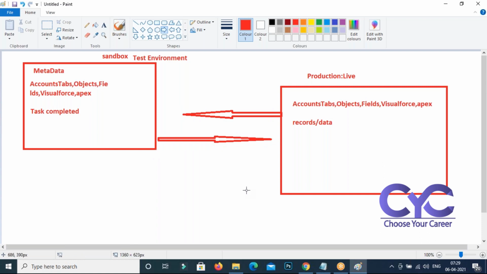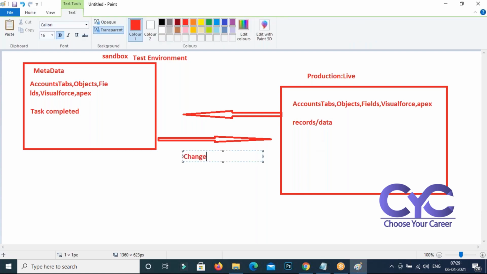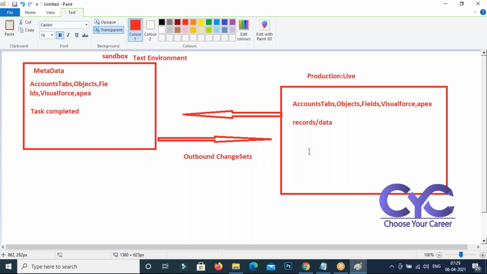As a developer or administrator, you implement your task in the sandbox. From the sandbox, you can move or deploy to the production. How can you deploy? By using a change set. There is an outbound change set procedure. By using this, I can deploy what I implemented and developed in my sandbox to the production.